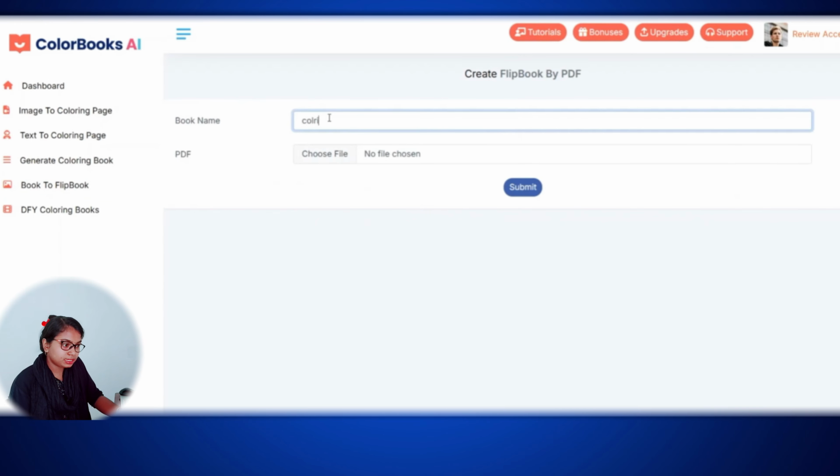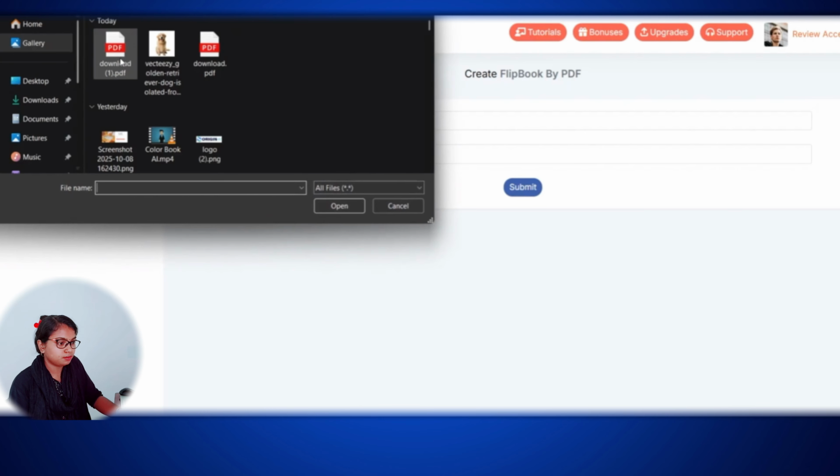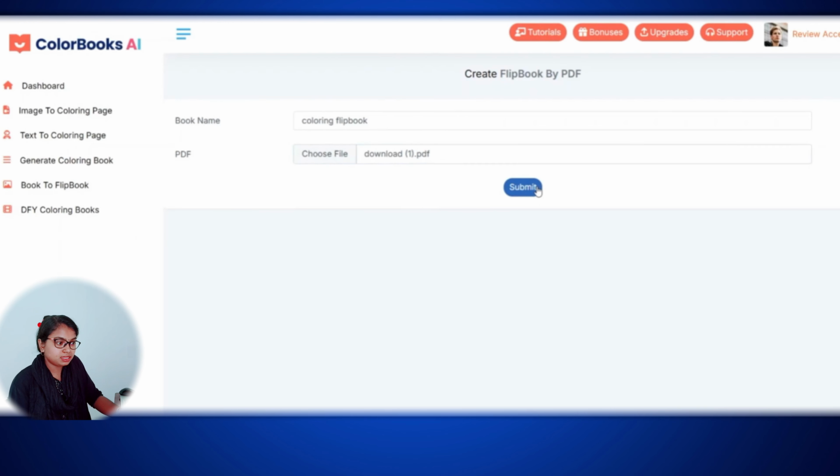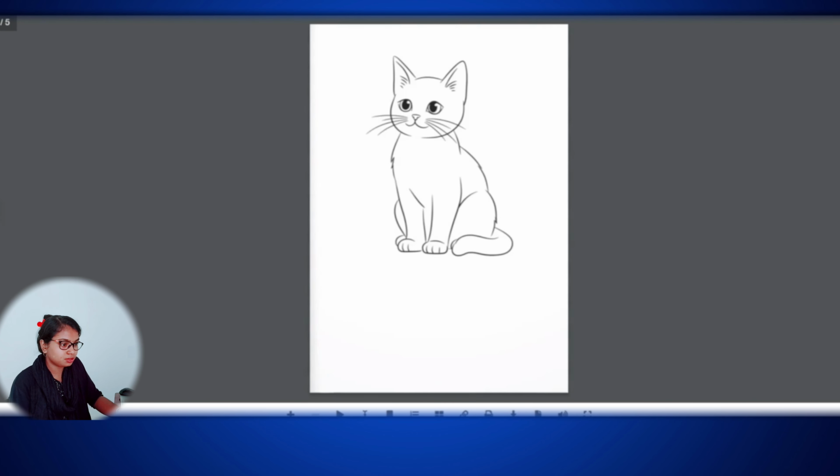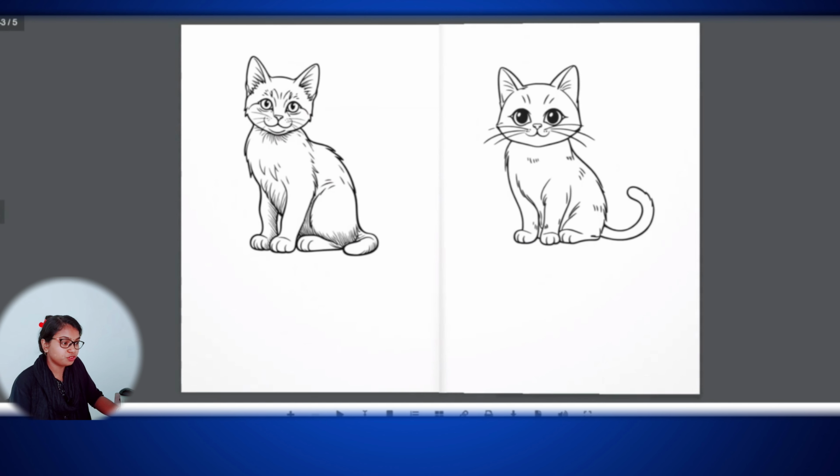Next, you need to enter a name for your flipbook and upload your PDF file. Once that's done, just click Submit. And look at this, it instantly converted our PDF into a flipbook. Let's open it and take a look. See how smooth it looks.